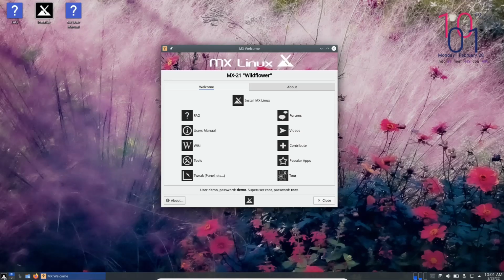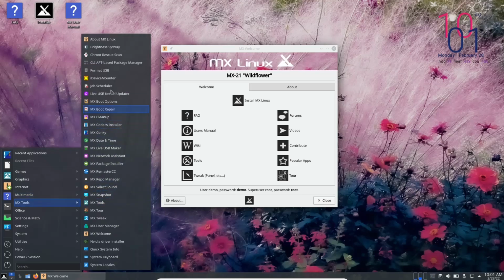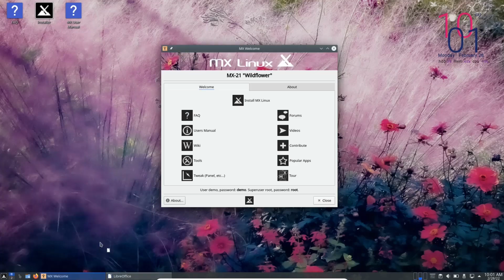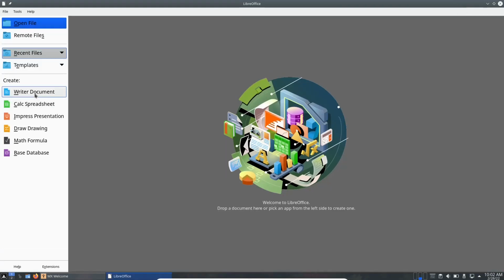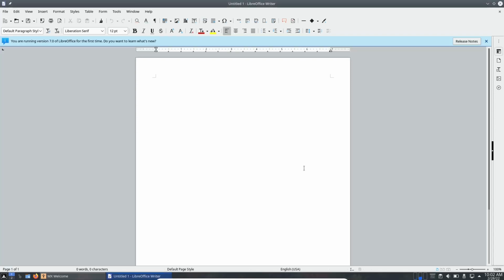So is this my applications like on Windows? Okay, I've got games. I've got graphics. I've got internet. I've got multimedia. I don't know what any of these are. I'm going to have to play around with them. MX Tools, what is that? Ooh, I got a lot of tools listed here. I have no idea what any of these do. But I bet if I just look around for 5 or 10 minutes, what is LibreOffice? Let me look at LibreOffice. Let's maximize that. So what is Writer Document? So what is that? Okay, so that is like Microsoft Word.